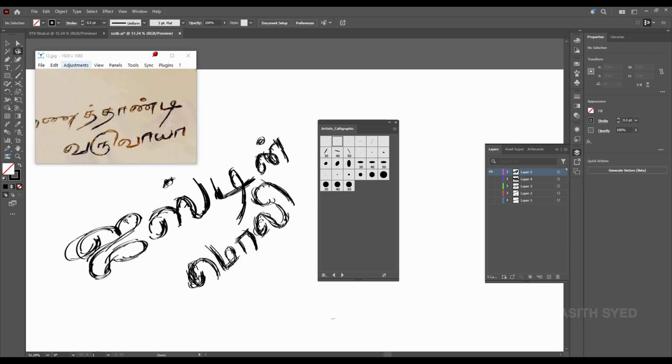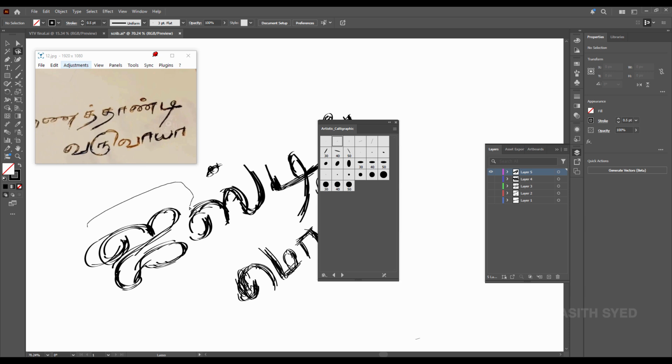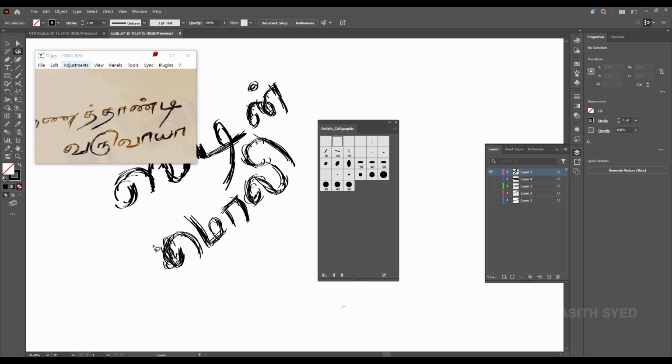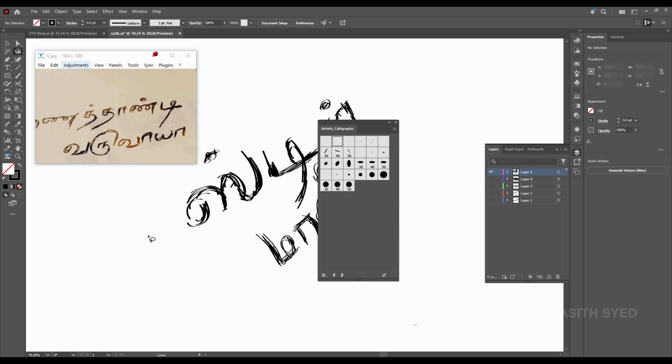Press Q. And then delete some of this. I think I'm going to do this again for these letters, because that's going to be a main focus.